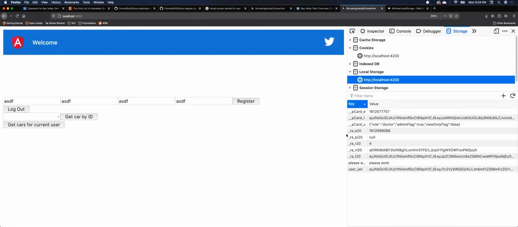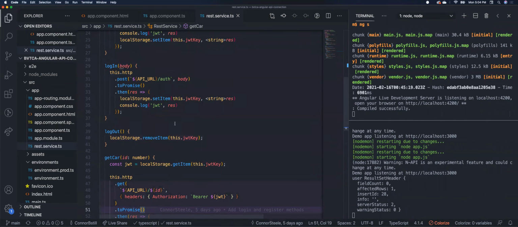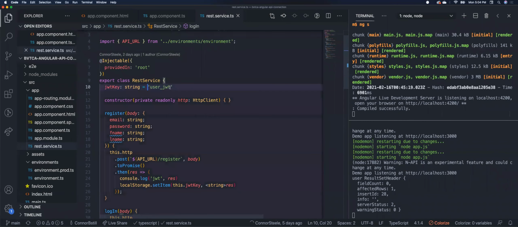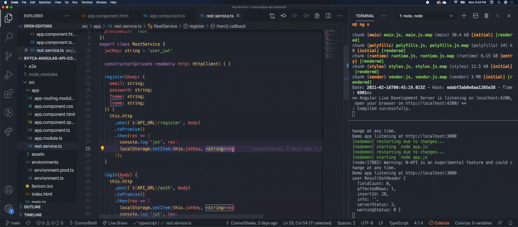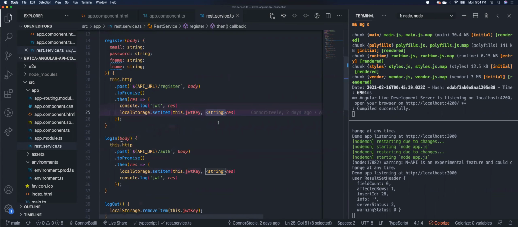And then we see here, so let's look back at our code really quick. We're doing localStorage.setItem. This jot key is just a string, just a user jot. And then we're giving it the response that we're getting from our register endpoint, which is just the jot. The reason I have this string casting here is because TypeScript kept wanting to think that this was returning an object, not just a string like this.